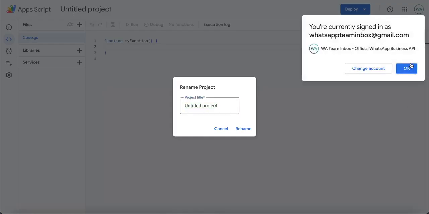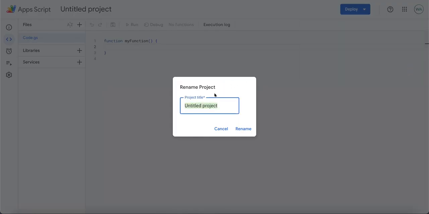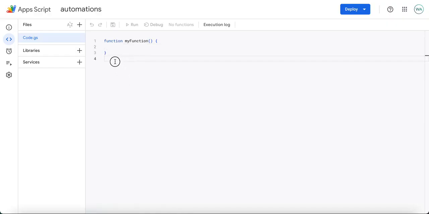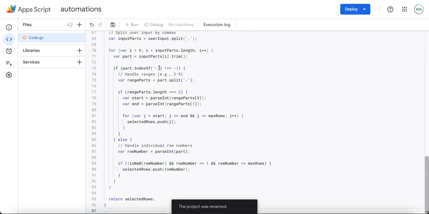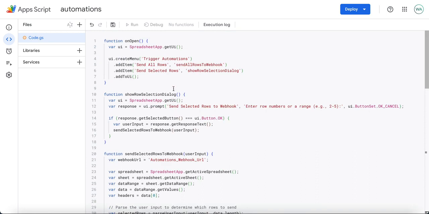enter a name, delete the existing data or text from this area. Now copy and paste the entire app script code from this video description.